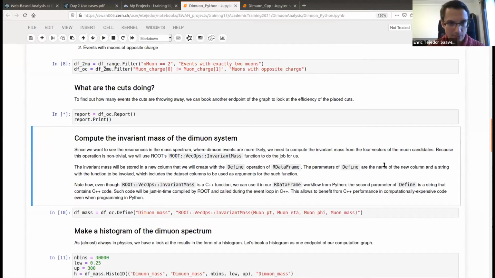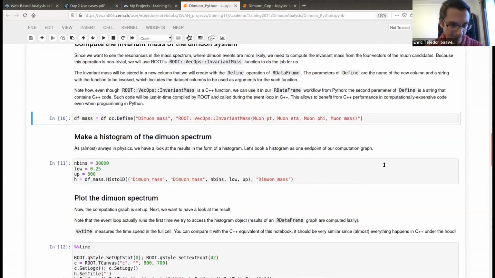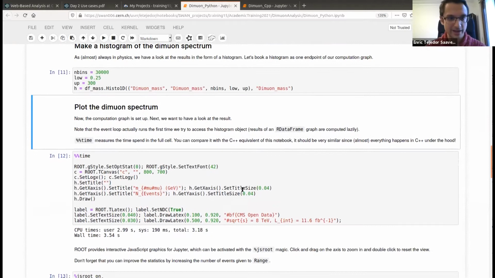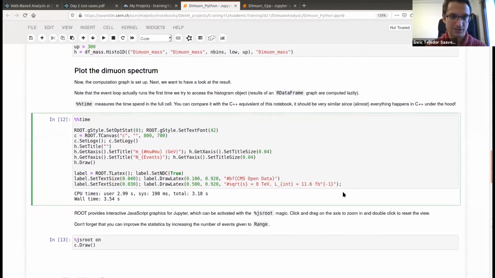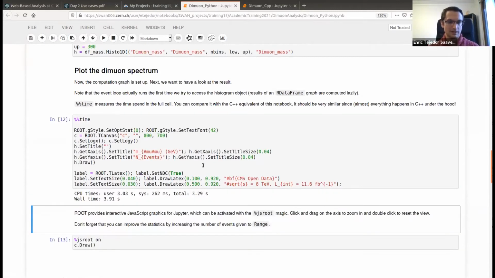Again, we can create a report of the cuts. This is the same as in C++. We can define a new column, the invariant mass for these dimuons that we selected. The histogram, again, is the same thing. And now we get to the cell where everything runs, because we access the histogram for the first time. And you see that the time it took to run was very similar to the one of C++.